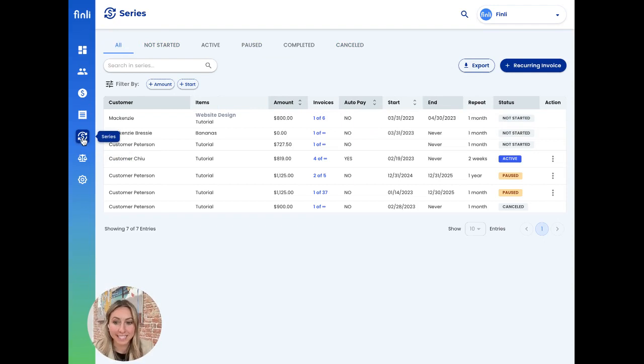One of the great things about series with Finli is that customers can set up auto pay for your invoices. So you are able to authorize Finli to pull those funds from your account as a customer. And I know that I want to pay Finli every single time they send me an invoice. So I, Mackenzie, can go ahead and just authorize that payment to go through every single month. So I don't have to worry about paying it, and the business that uses Finli doesn't have to worry about following up with me.